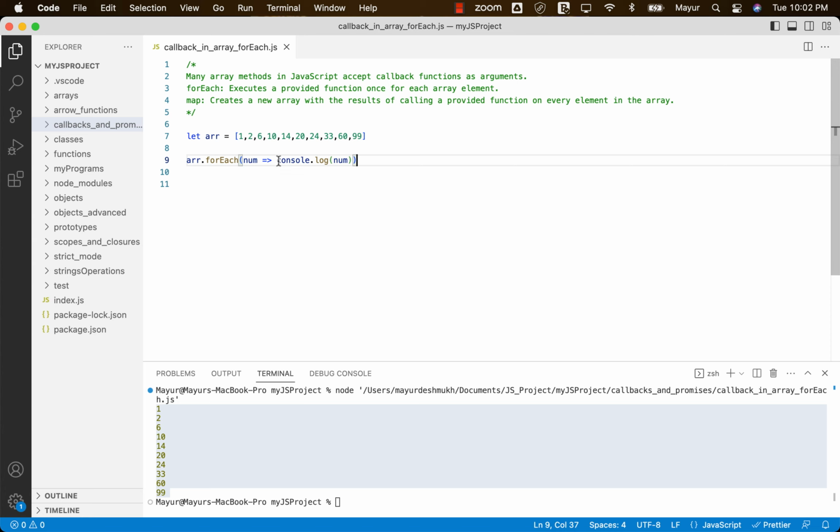Now let's say we want to do some more complex operations with it. We can definitely make it multi-line, and then in these curly brackets we can add other processes that we want to do for each and every element of this array. For now, because we just have one line of code, this is good enough. So basically what's happening here is, for each element of the array, this callback function is getting executed.